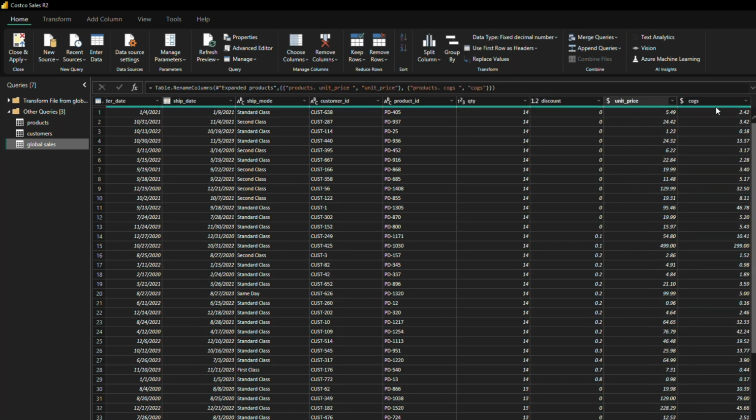Now we have unit price and the COGS. Now we need to find out the net sale, right? So how we will be calculating the net sale is, we need to multiply the quantity and the unit price, and then we need to minus the discount amount, right? There's a function which we can use to do this.